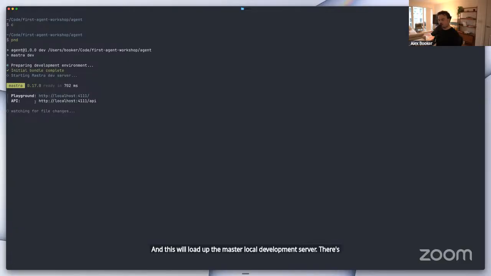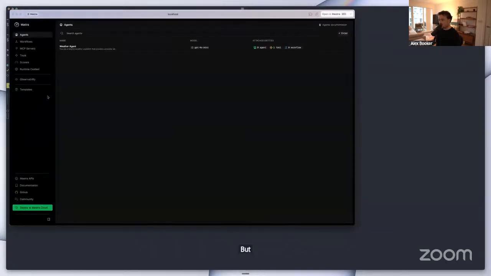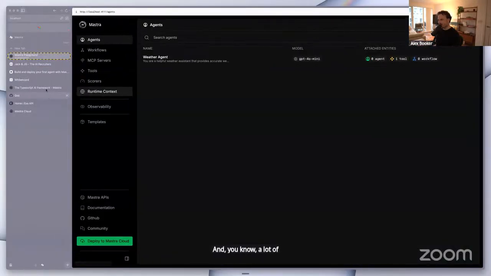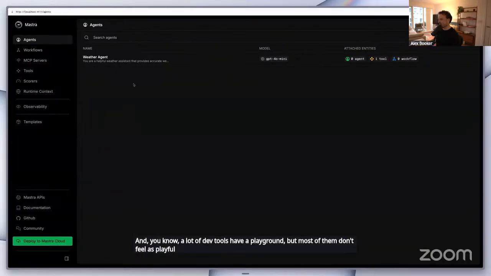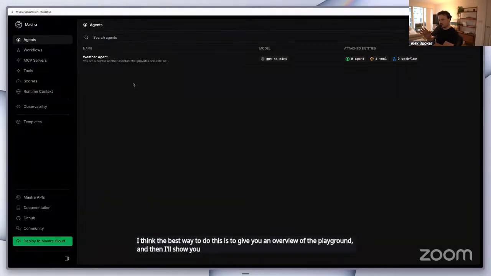There are two components to this. One is the API. You can use this to interface with your agents over HTTP, but today we're just going to focus on using the playground. And you know, a lot of dev tools have a playground, but most of them don't feel as playful as Mastra's, and you'll see what I mean shortly. I think the best way to do this is to give you an overview of the playground, and I'll show you the code behind some of these features.